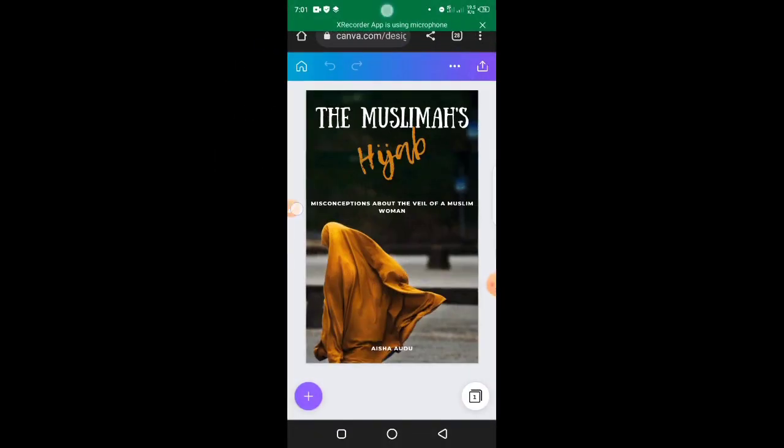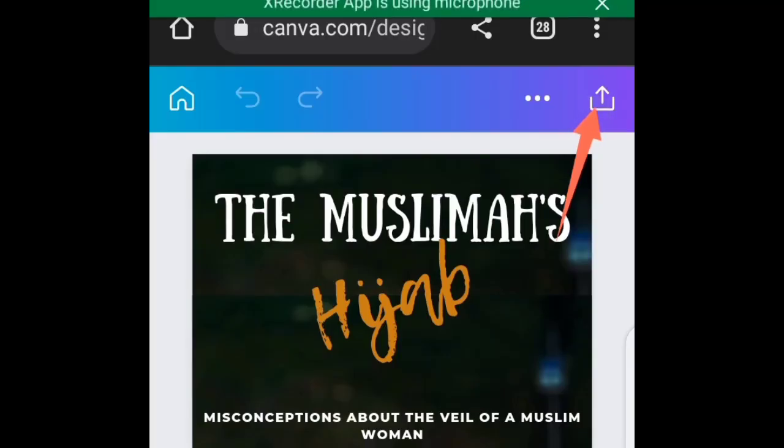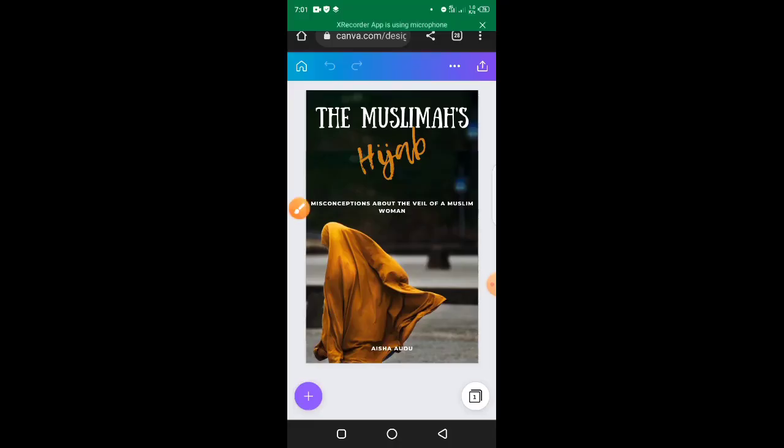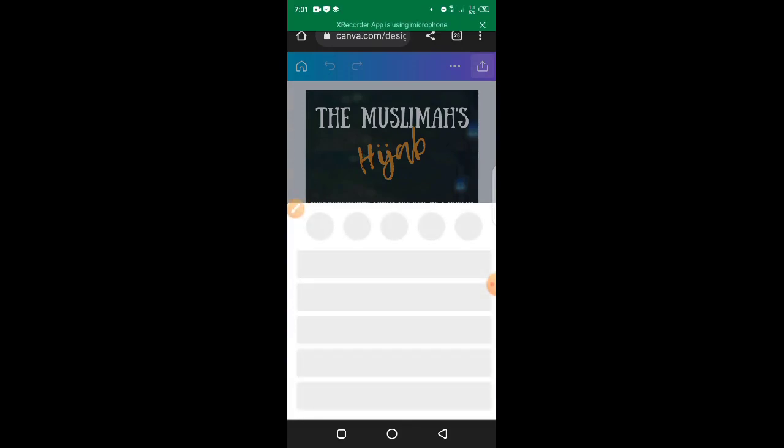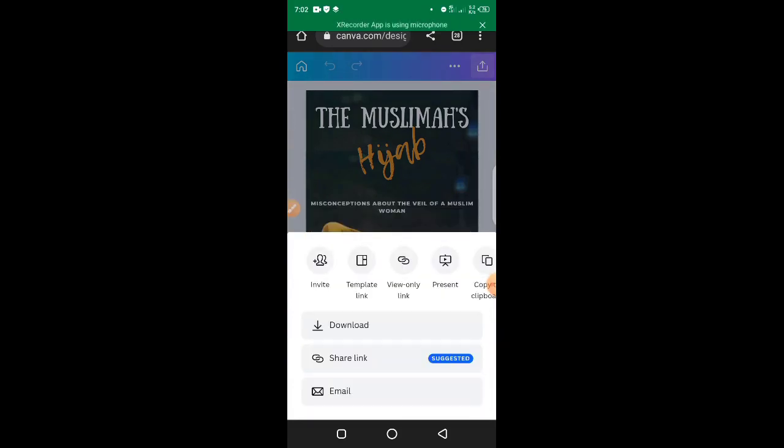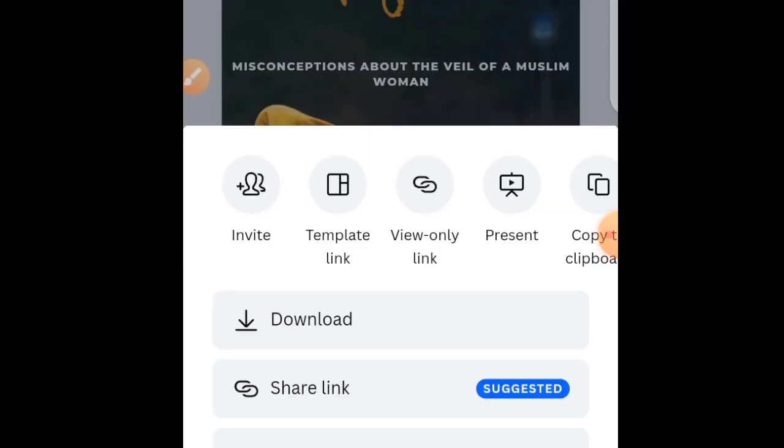The second step is you will click on this share button, share icon. Sorry, I don't know why the network is fluctuating. You click on this share icon here. So let me click on it. Then it is loading. So now, after you have clicked on the share icon, you click.